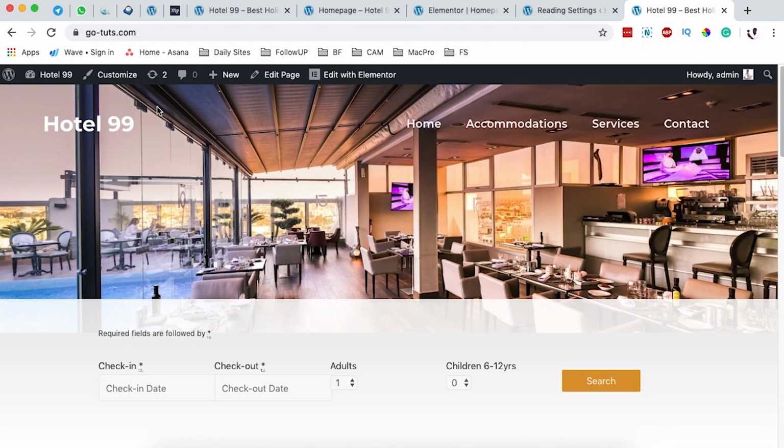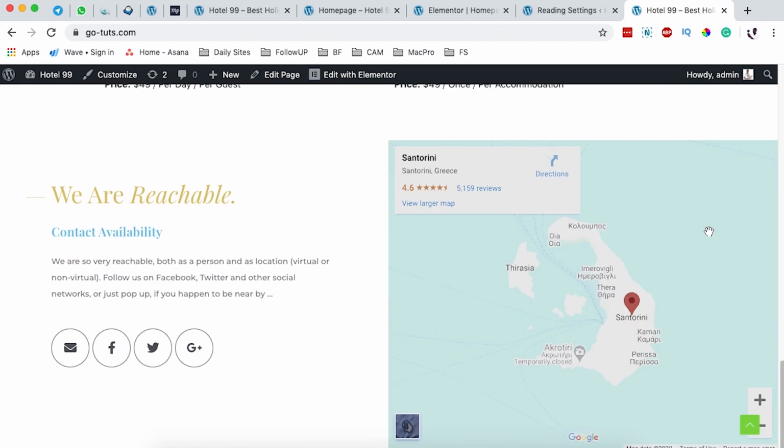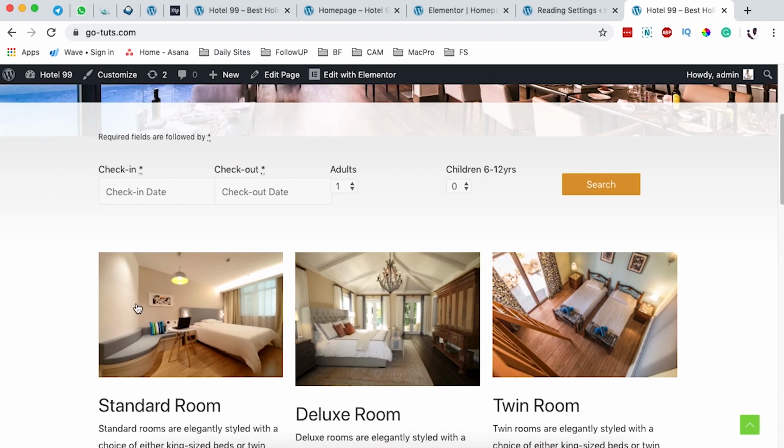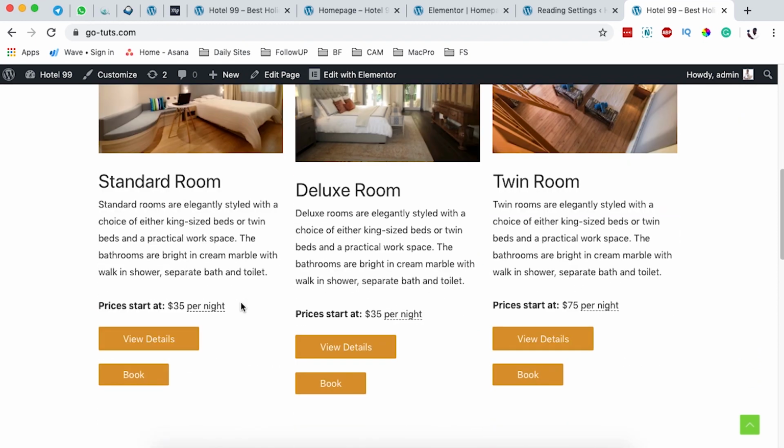Now if you don't want to create your header separately and the footer separately, you can just set them as global headers and footers, and then you are good to go. You simply just have to create your inner sections for your home page.